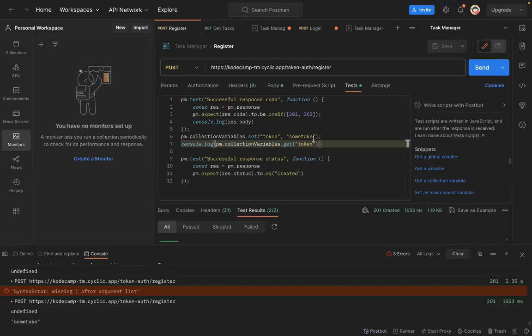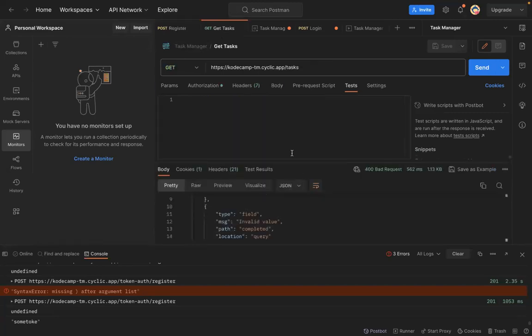So this is how to set environmental variables. This is how you can set an environmental variable while making this request, and then you can come to your get tasks here, and then get the environmental variable, and then set it in and use it in another test.